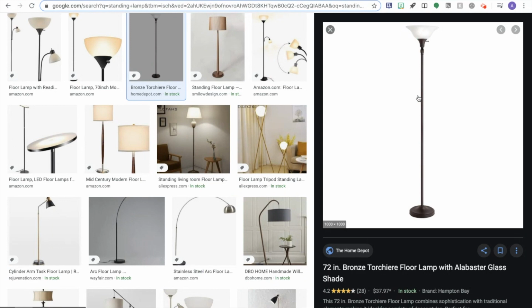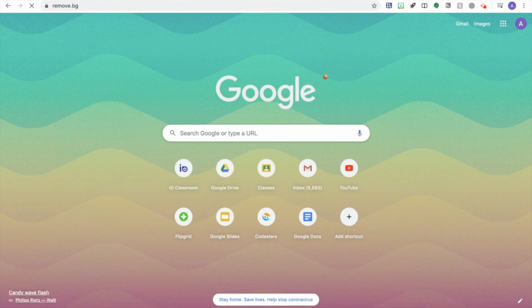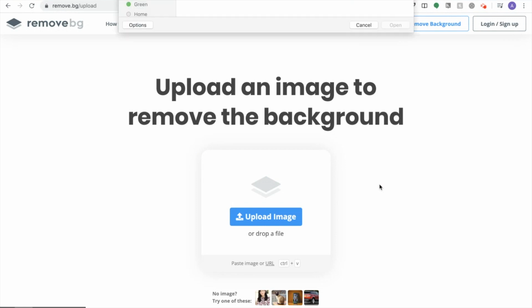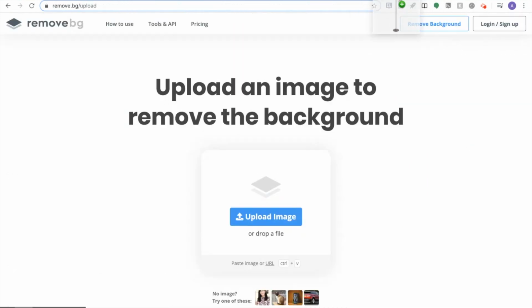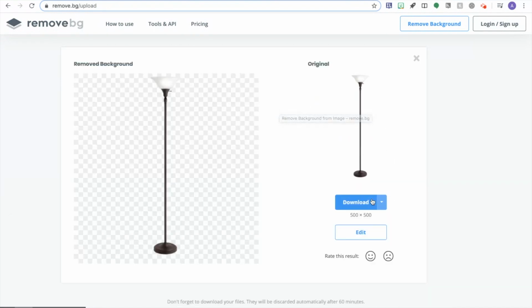Okay, so a great tool that you guys can use is you can go to remove.bg, and you can literally drag any image here and it'll make it a PNG. So instead of saving this file, what I do is I just drag it over and it does it, and I could download it.